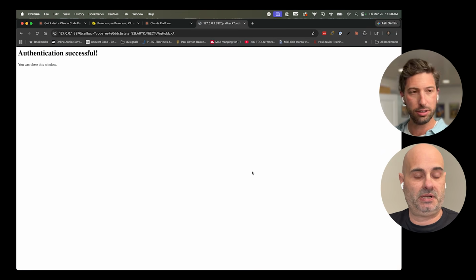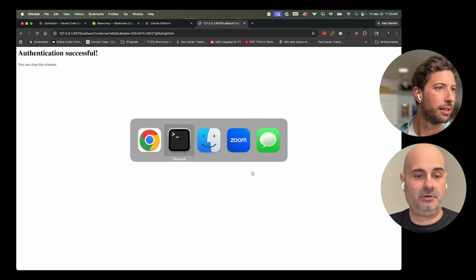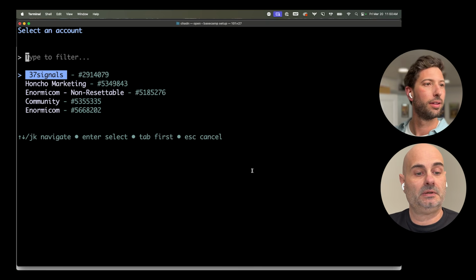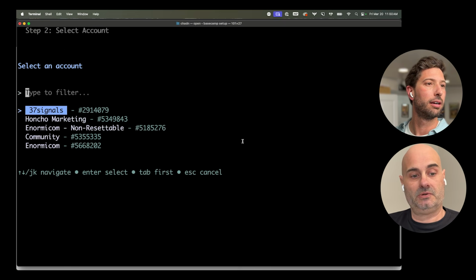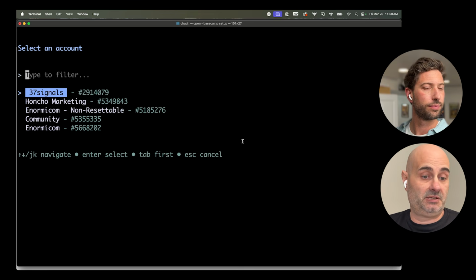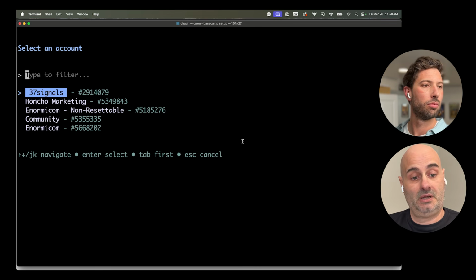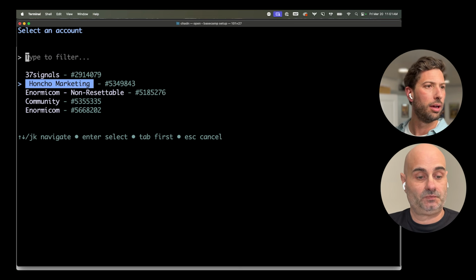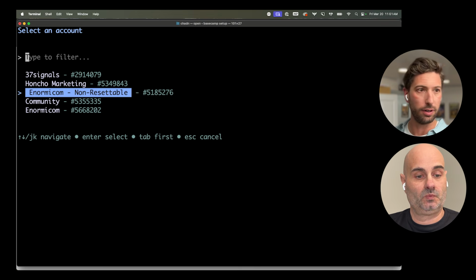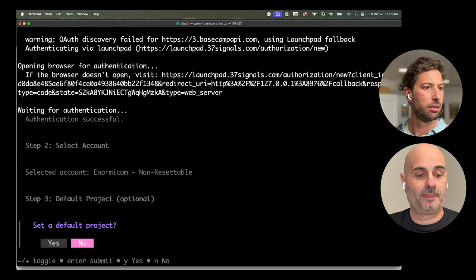Great. Will you go back to the terminal, I assume, once authentication is successful? Yep. Back to the terminal. Oh wow, here it's asking you to pick an account. You can see it's already, because you've given it that authorization, gone in and said, okay, which account would you like me to use? Okay, cool. I'm going to select our demo account for this video. Okay, set as a default project.